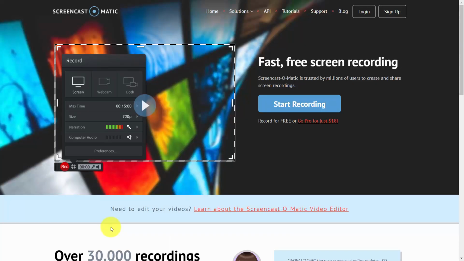A less expensive alternative is Screencast-O-Matic. Now, Screencast-O-Matic is $18 and comes with a video editor for $18 also. And like Camtasia, it has a version for both Windows and the Mac.